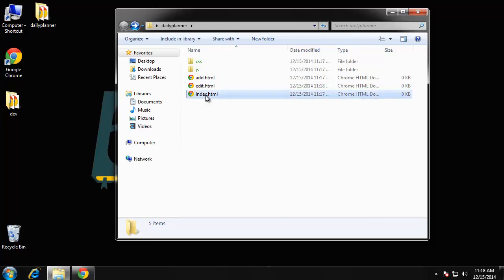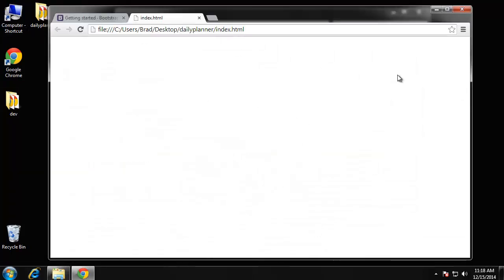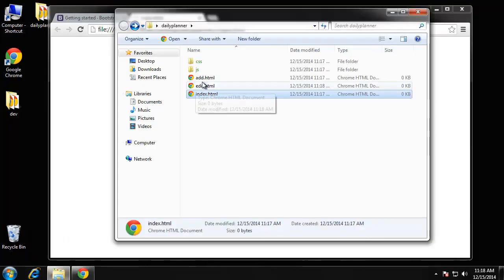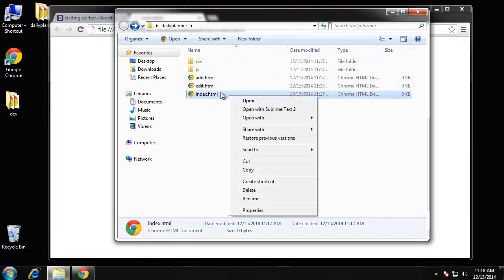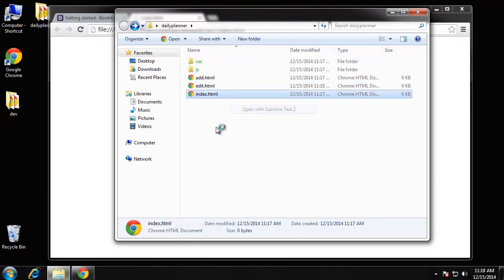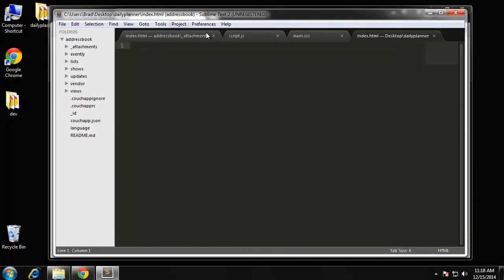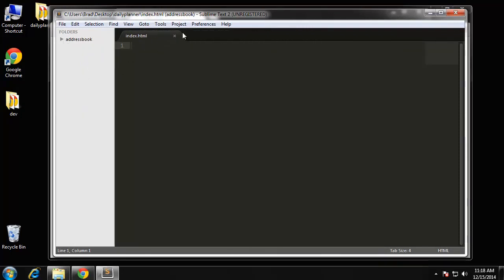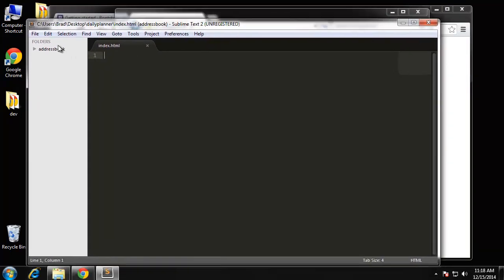Now if we open up index.html, obviously we don't have anything here. So let's go ahead and open that up in a code editor, and I'm going to use Sublime Text 2, but you can use any text editor. Let me just close these.